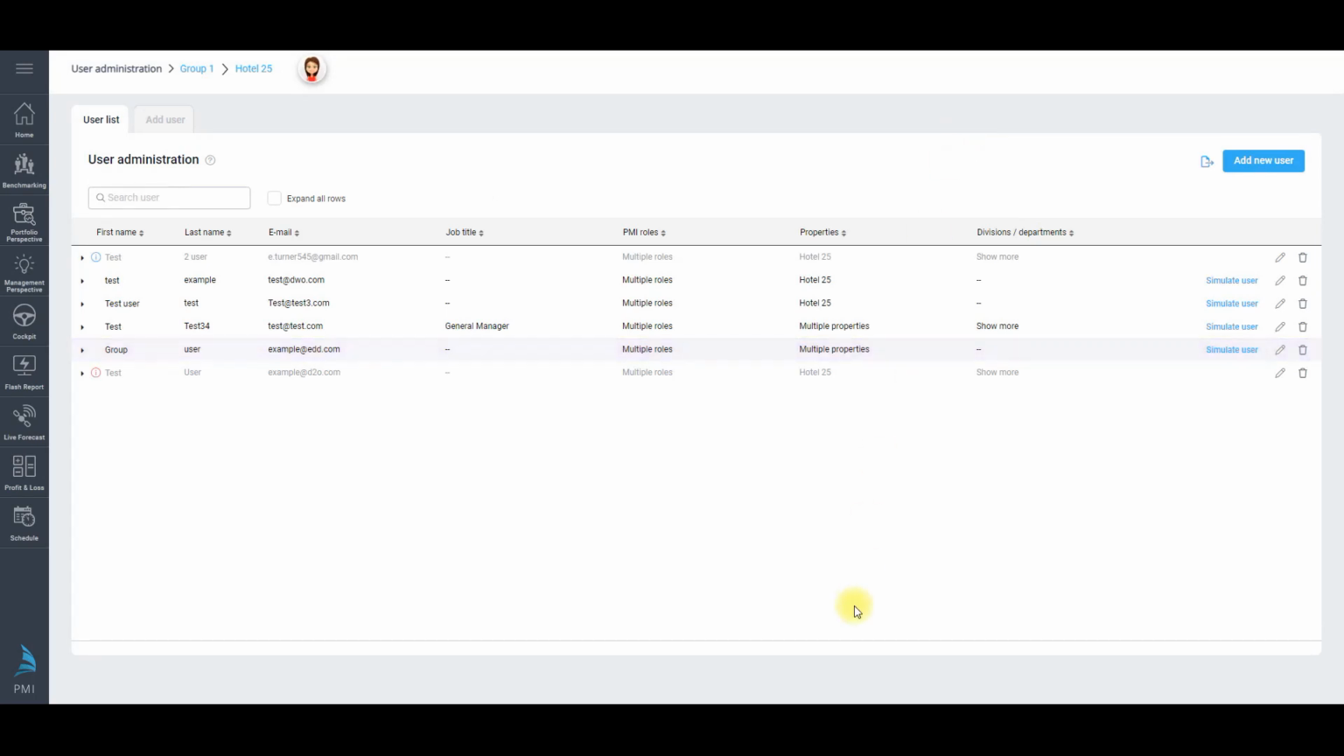And that's it. Use the User Administration module to manage your user's access.